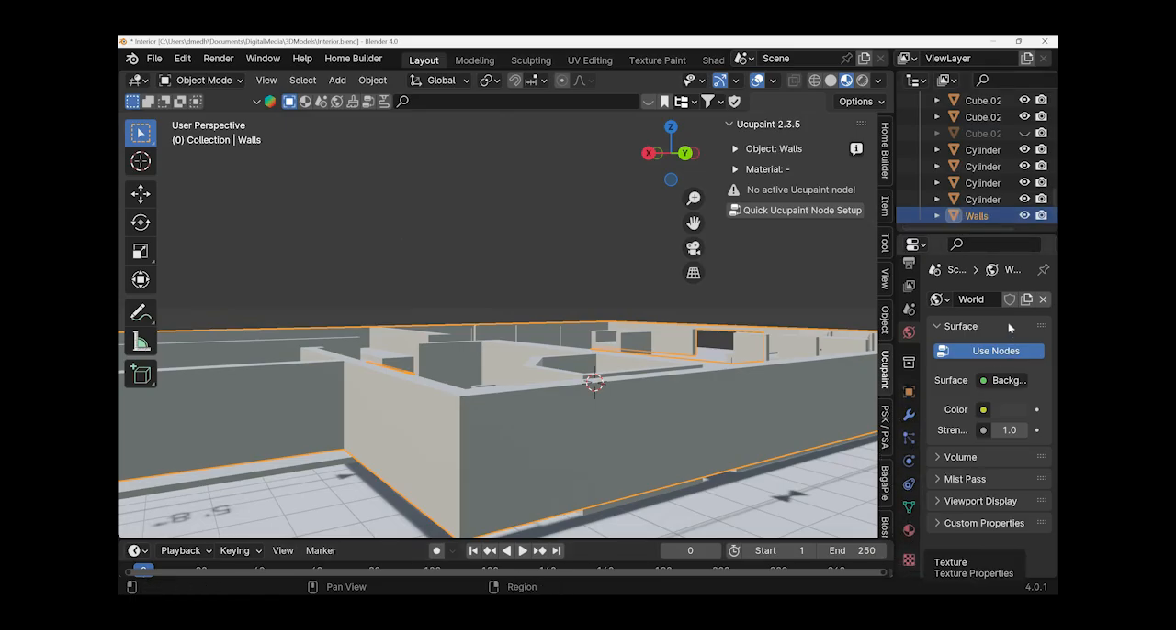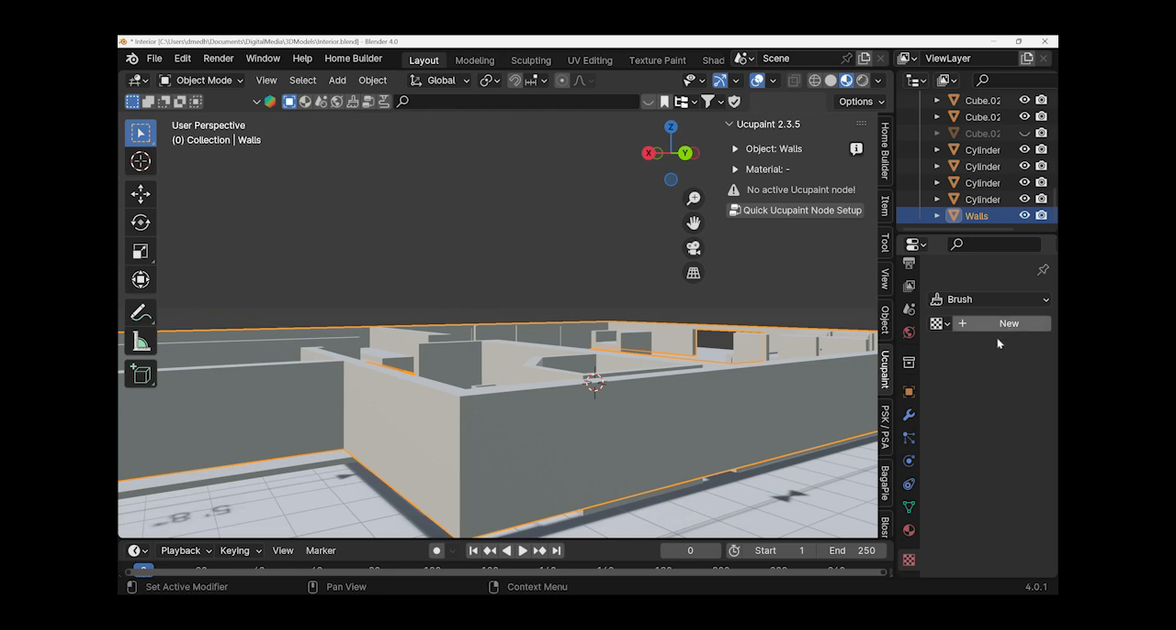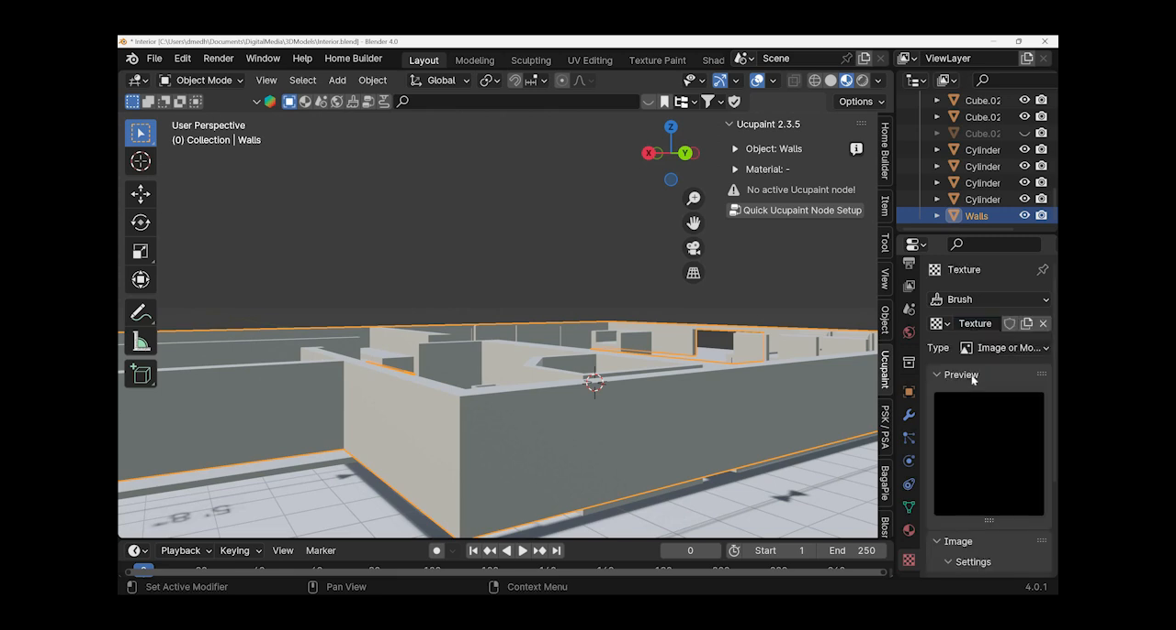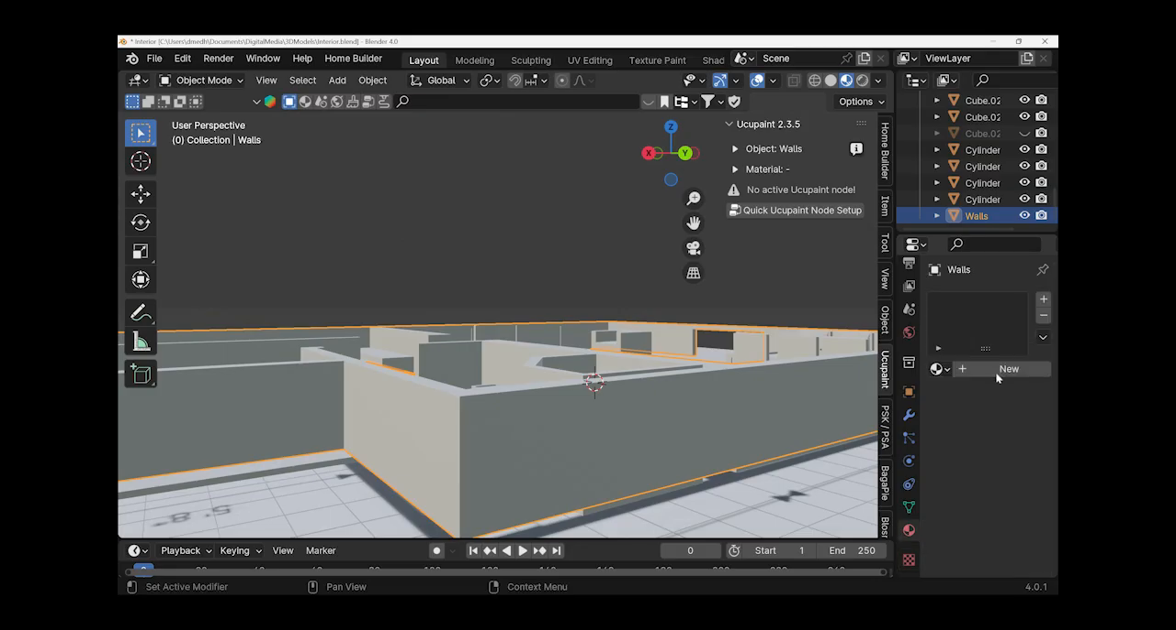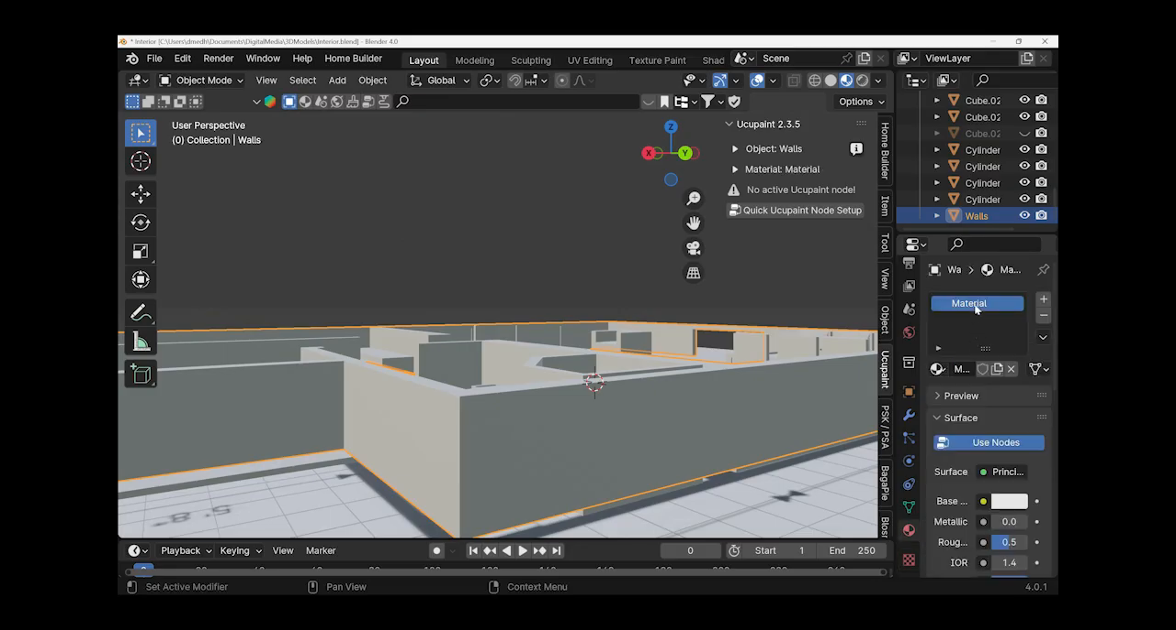Anyway, so let's get started. First things first, we're going to go into texture. We're going to add a new texture. Wait, no, that doesn't sound right. I'm supposed to go to materials. I'll click on new material, and this material will be called Outer Walls.